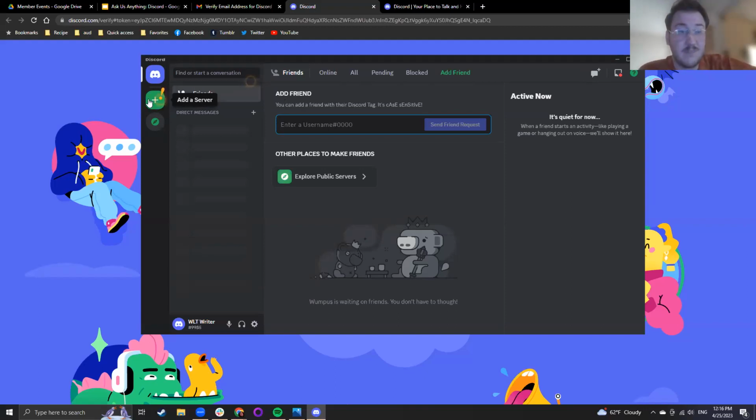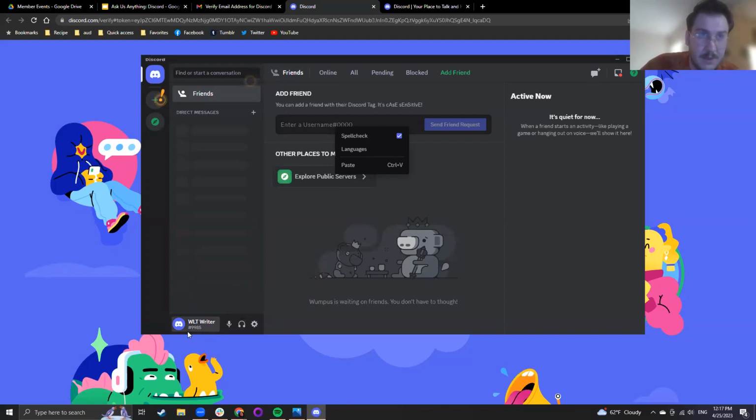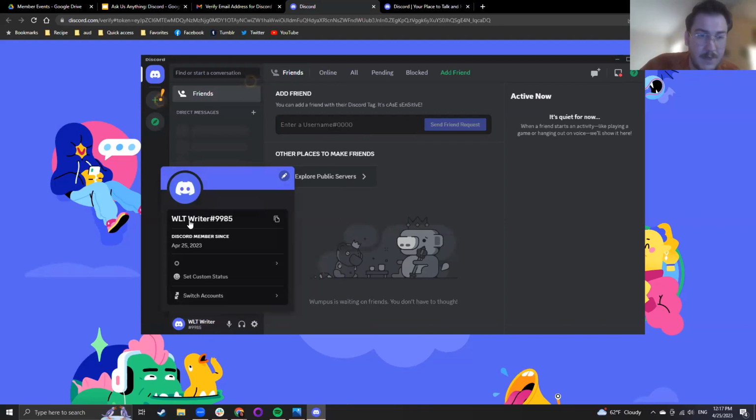So from here, this is going to be the main setup. You can either add servers, you can create your own server and share that with your friends and have a whole private little community, or you could add friends and then talk to them one-on-one, as long as they have a Discord account. And the way you would add a friend is to add their username with the little special numbers attached to them, like here in the corner. Probably a little hard to see, but it says WLT writer, hashtag 9985. Here's a little bigger. And you can even copy and paste it and send it to your friends.